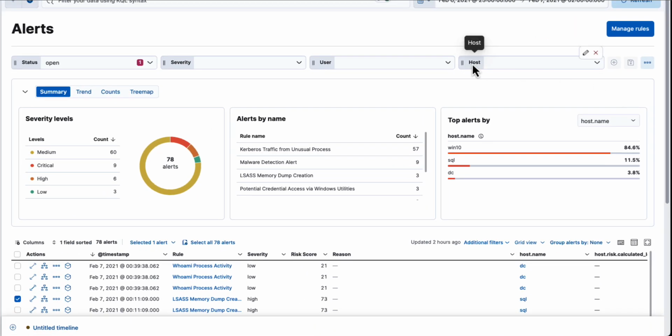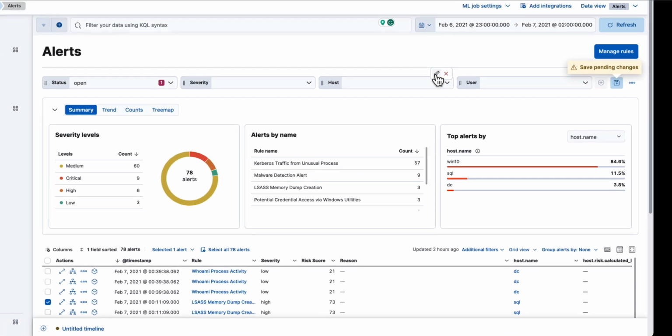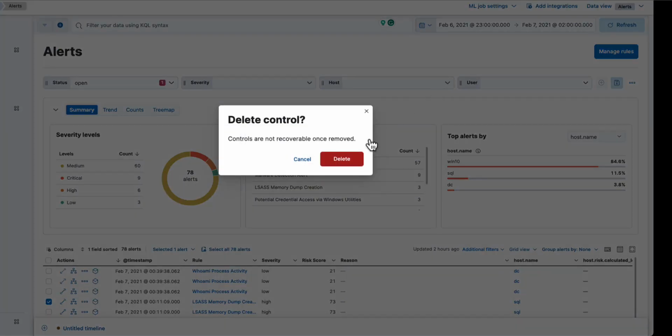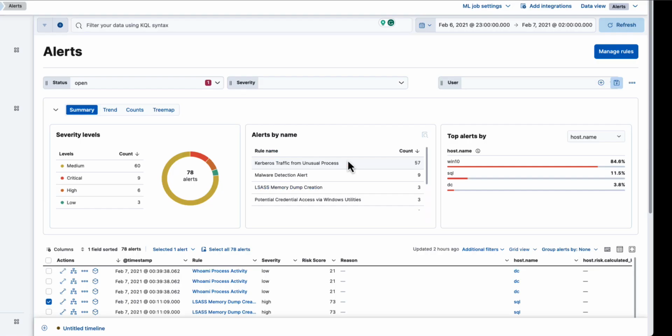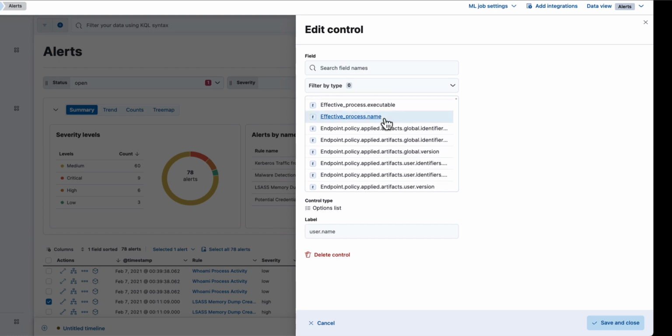To reorder controls, just click and drag a control by its handle on the edge. To remove a control, just hover over it and you'll see a little tooltip menu, and just click the X to remove it and you'll be prompted to delete it. To edit a control, hover over and just select the pencil. Here you'll be able to select your new field.